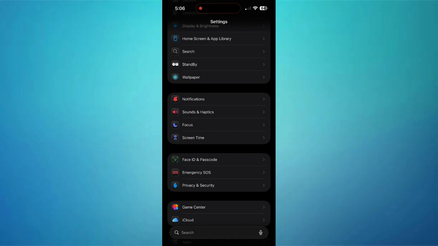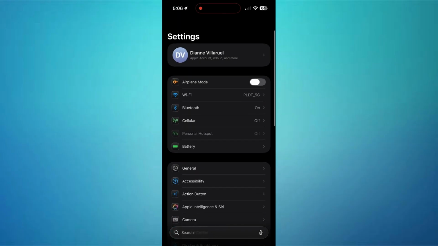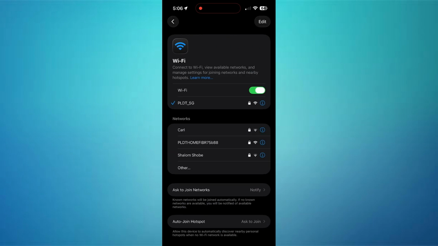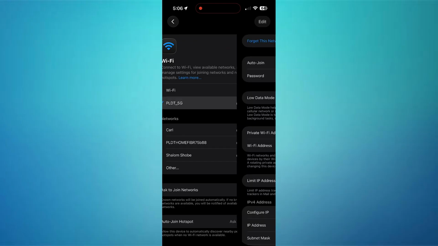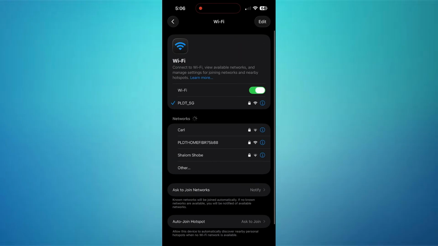I scroll all the way back up to the very top of the page to check my network settings. I see Wi-Fi is connected, so I tap on Wi-Fi to verify my internet connection status. I select the blue information icon next to my connected network, PLDT_5G, to view its specific IP and data details.